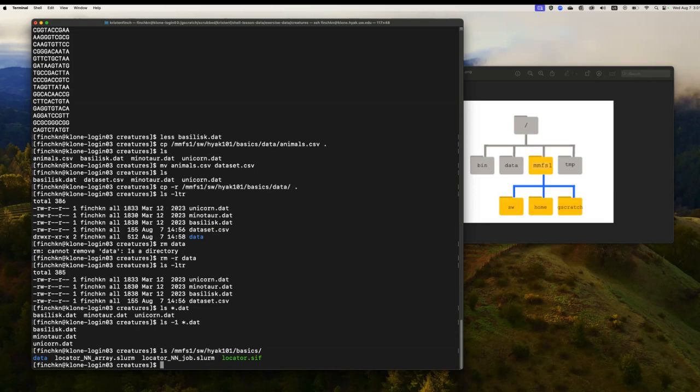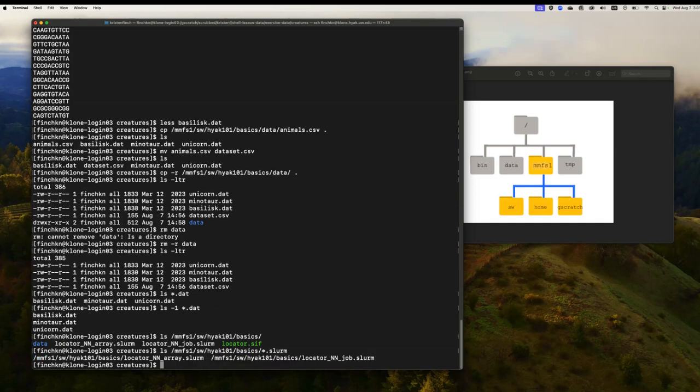Okay, so I can use ls, well, use the up arrow so you get this all back, because you need this whole path to be able to list anything that's in the basics directory. Star.slurm will just show me the 2 files that end with .slurm, and it will give me the entire path, just to not have any confusion about where those files are, because they're not in the current directory where I am, where my shell is, which is creatures. It's in a different part of Klone.